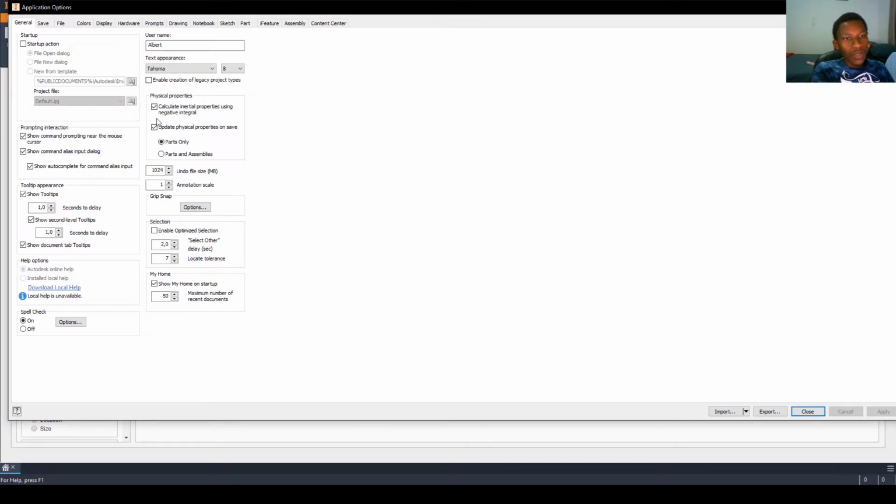The first thing is this Update Physical Properties and Save. This is a must. You must keep this on, as what this does is every time you save your files, it updates the weight of the file to the latest version.